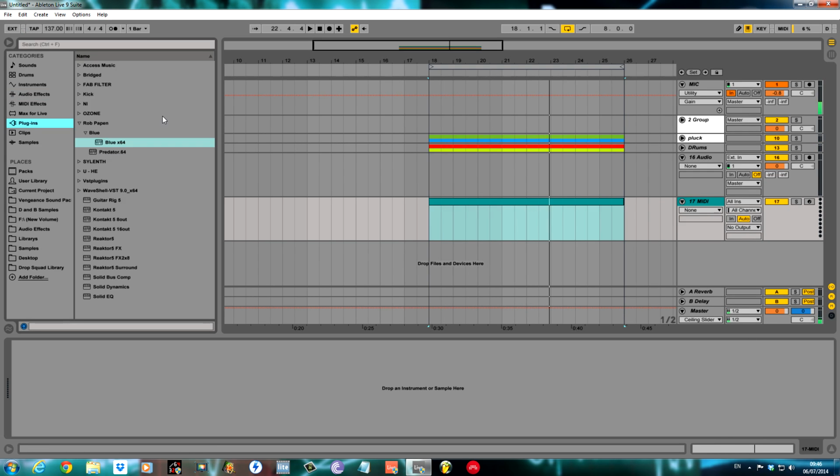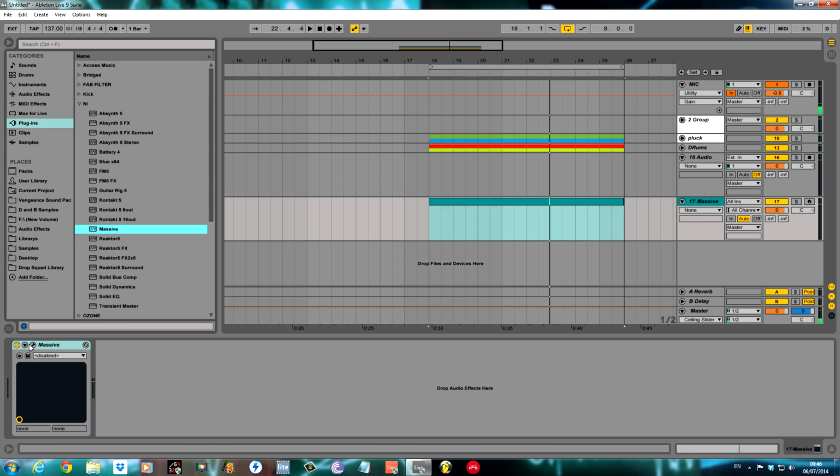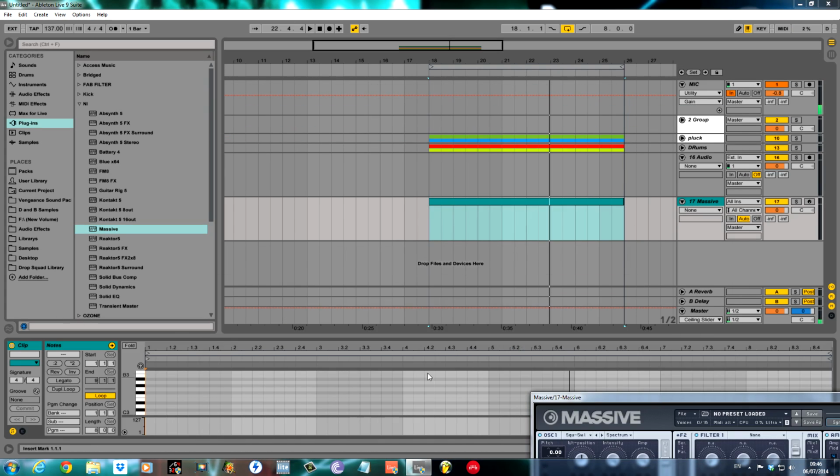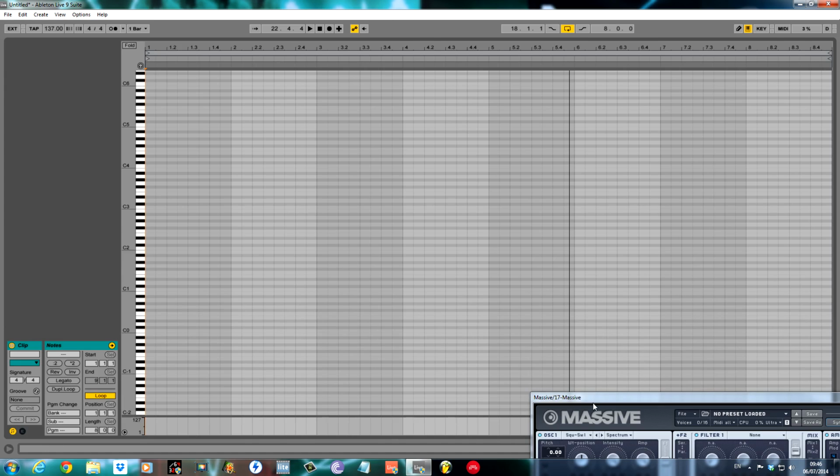To do a simple bass line to go with this now, I'll use Massive for this. Massive is a bass monster. So yeah, you've got to bear with me while I draw in something that resembles a bass line. That's in A.